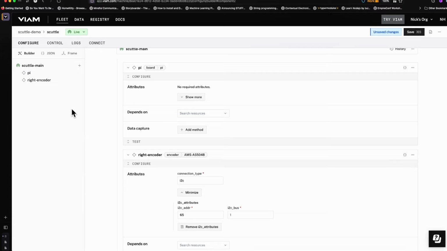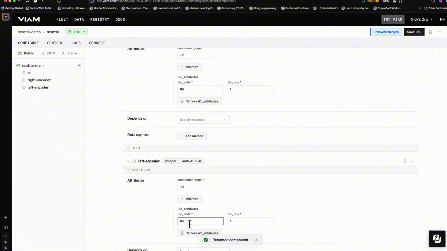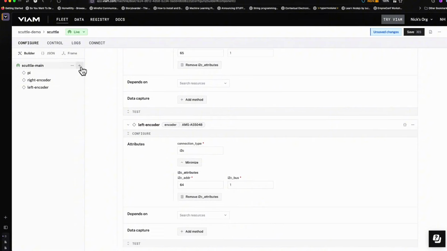Now we're going to create our left encoder, and this is very much the same as our right encoder. So we're going to hover over our right encoder component, select the actions menu, and then duplicate. I'm going to select the title of this new component card and change it to left encoder. We still have the same connection type. We just need to change the address to 64. Next is our motor components.